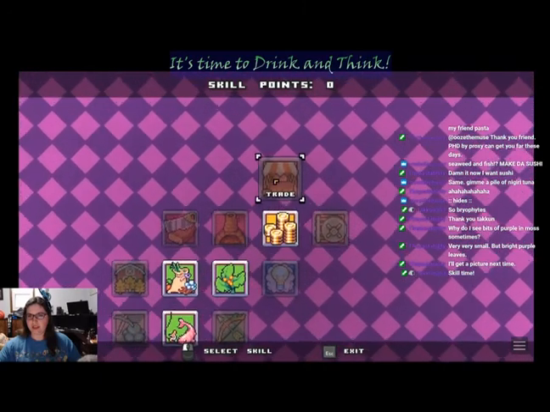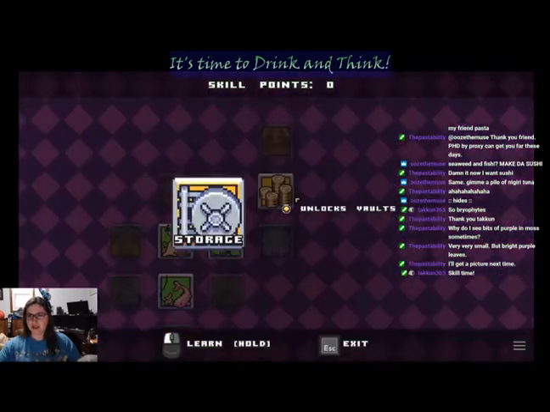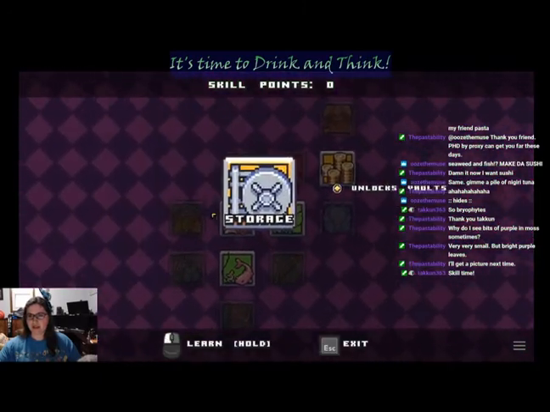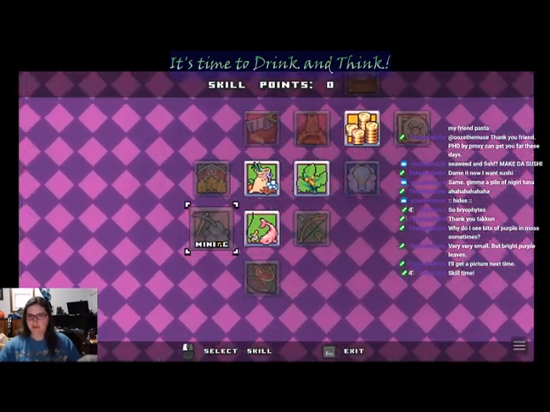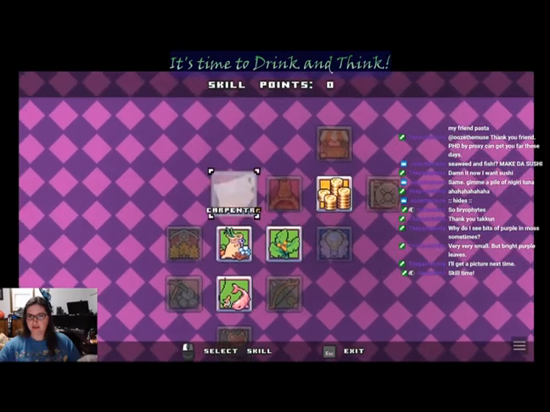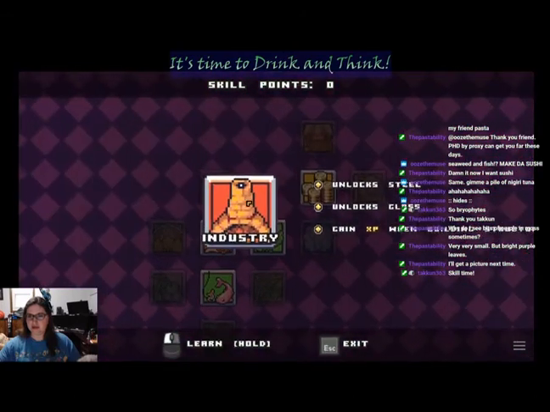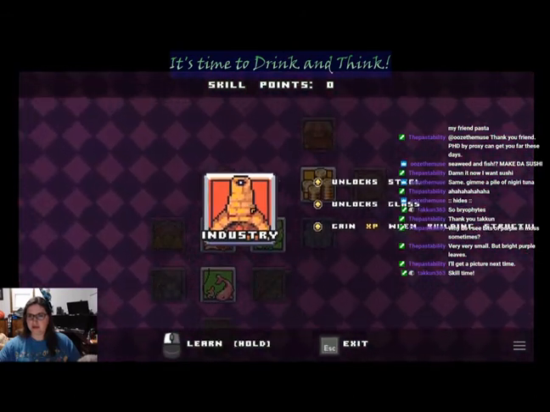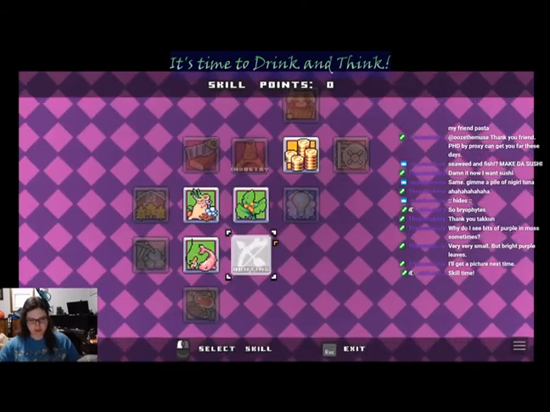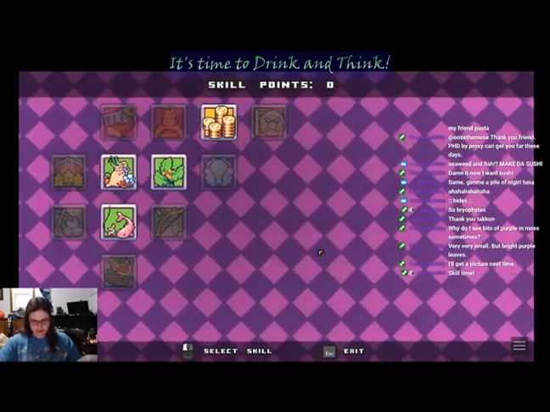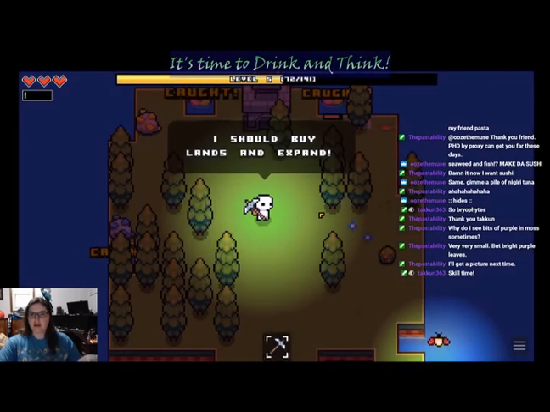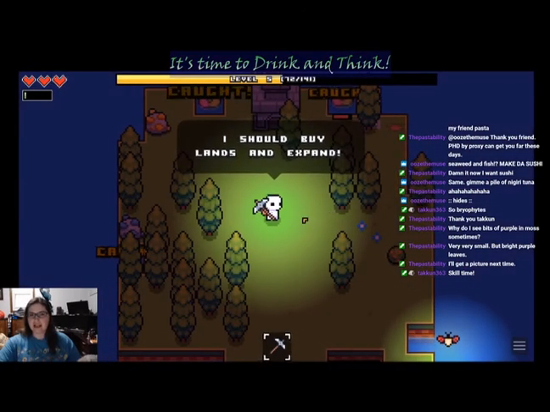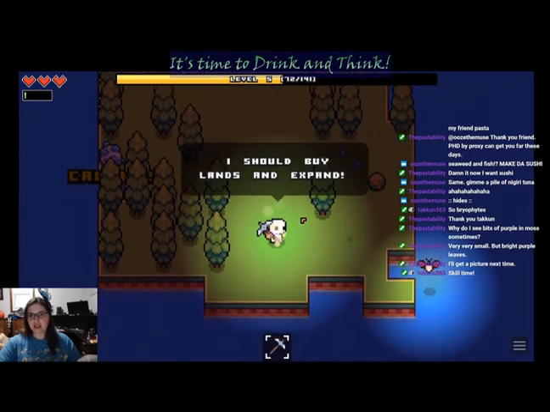Skill time real quick. Oh, I'm out of spill coins. Never mind. It's a cute little tree though. I like it. I should try to buy land and expand. Oh, I do have money now.